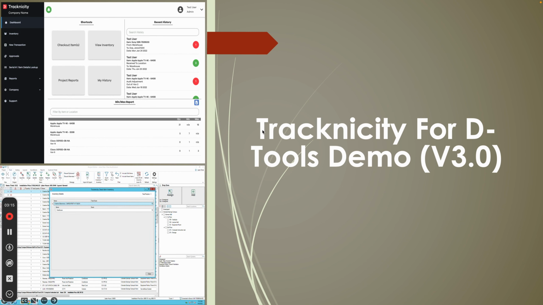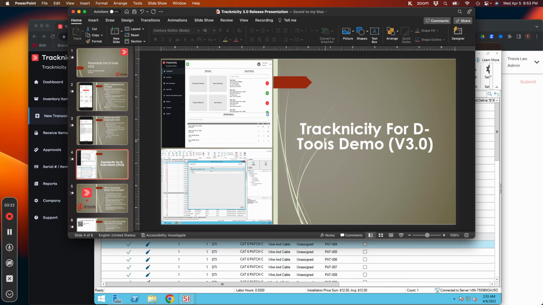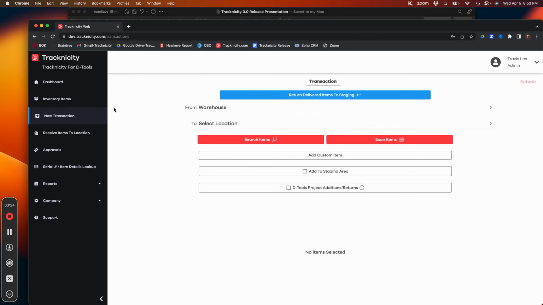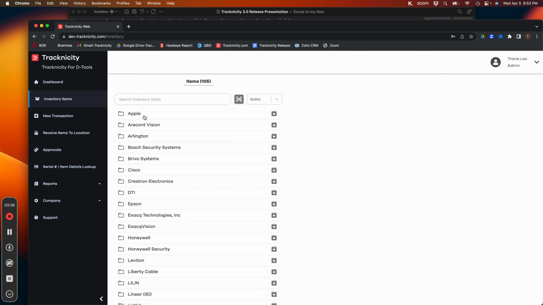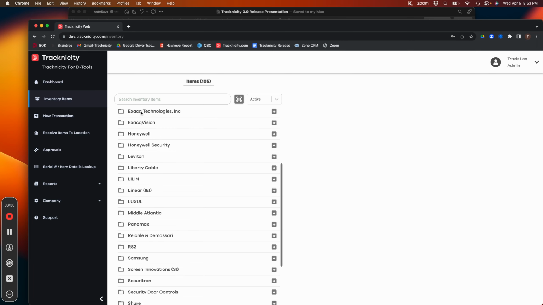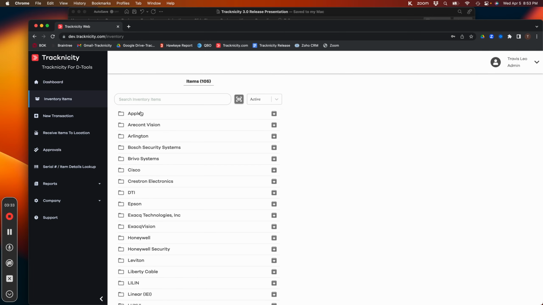So what I'd like to do now is spend just a couple minutes going through a demonstration of Tracknicity integrated in with DTools. So I'm going to start in the Tracknicity screen here. What we do with Tracknicity is we pull all of your inventory items across from your DTools product catalog. And we do that in the initial onboarding setup.